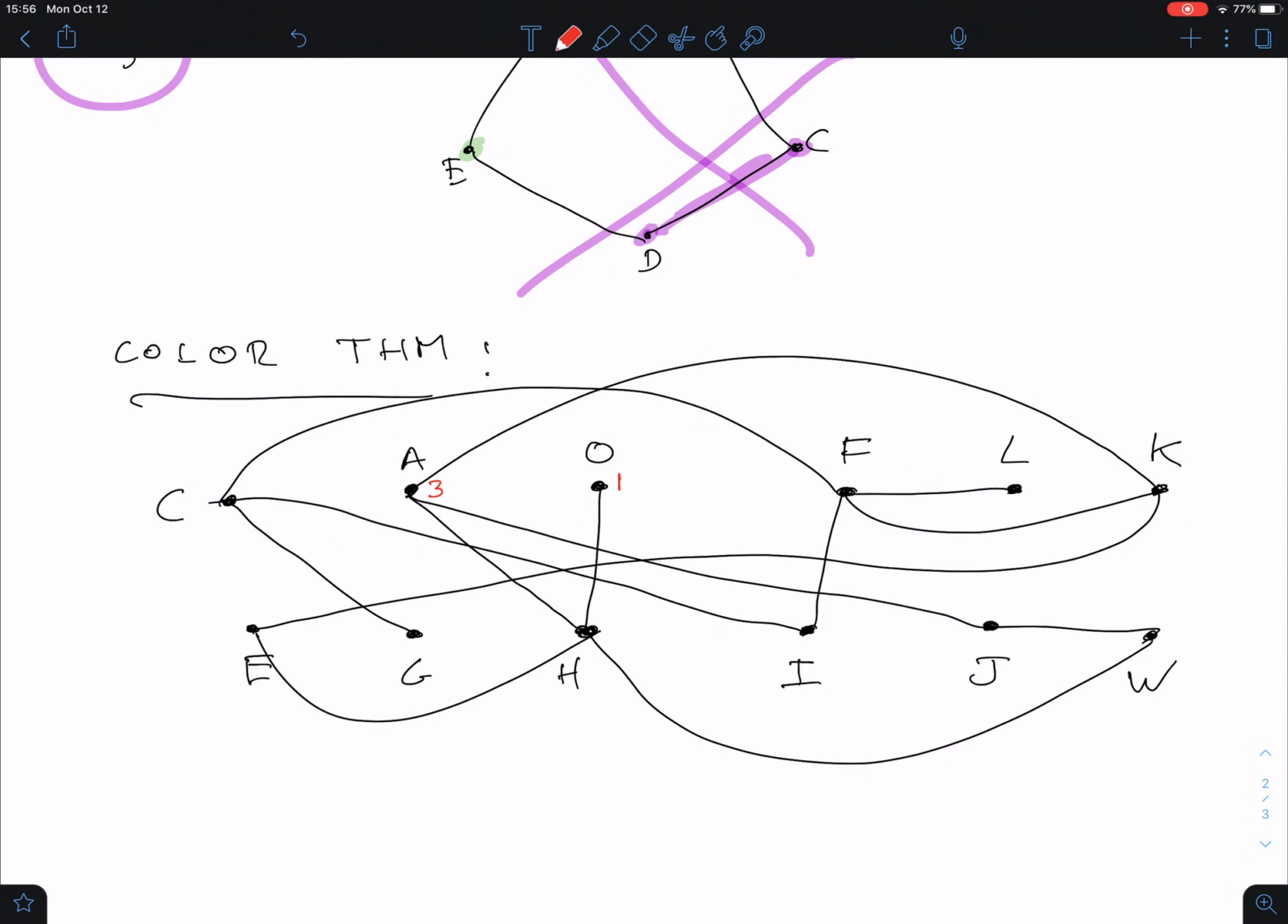F should be connecting to I. F should connect to L, right? And F should connect to K, right? So F should not connect to C. Okay, sorry, so this one was wrong. Okay, so now this is 3. I'm sorry, I apologize. I have to do this a little bit.